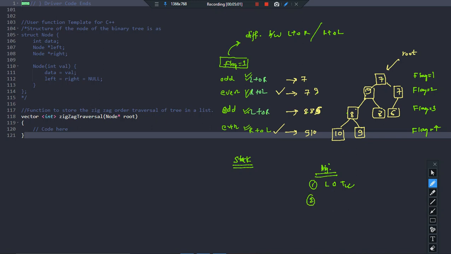Second, after performing a level order traversal, after all the nodes of a specific level are stored in the queue, I'm going to traverse the queue, okay, and accordingly store the elements. So I'll show you. This will become clear with the help of an example. Let us just write the code.